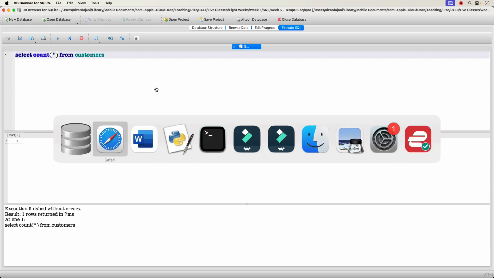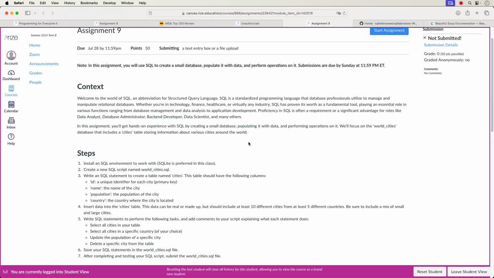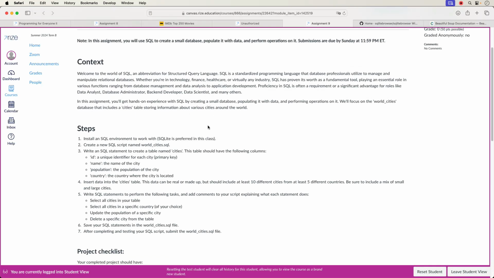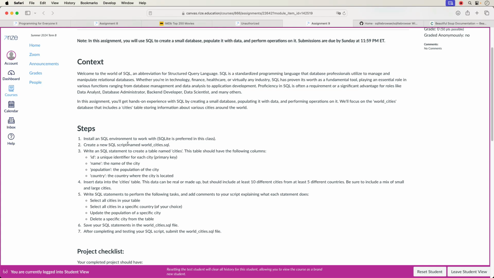Now let's go to the assignment. So our second assignment is the one for SQL, and please read this part here. Basically it says that we have to install a SQL environment to work with SQLite, and in this case I've mentioned that you should work with the DB Browser for SQLite. Again, you don't have to, but it's an option. And then we have to create a SQL script called world_cities.sql. So SQL syntax, when you save it to a file, should be in a .sql extension.